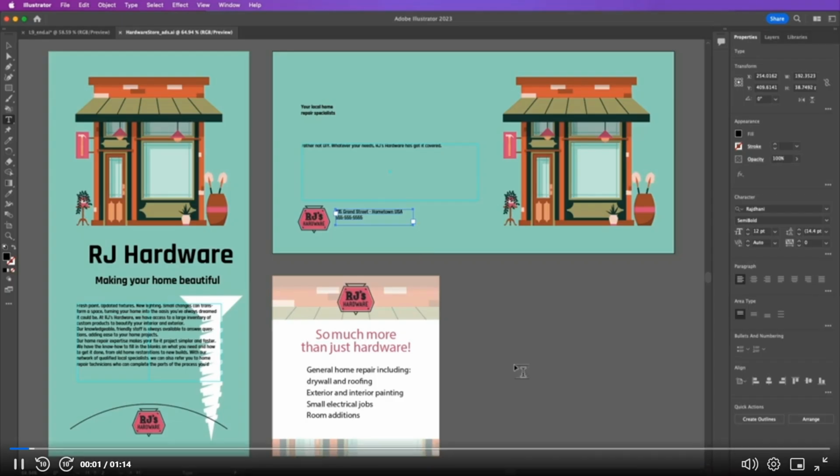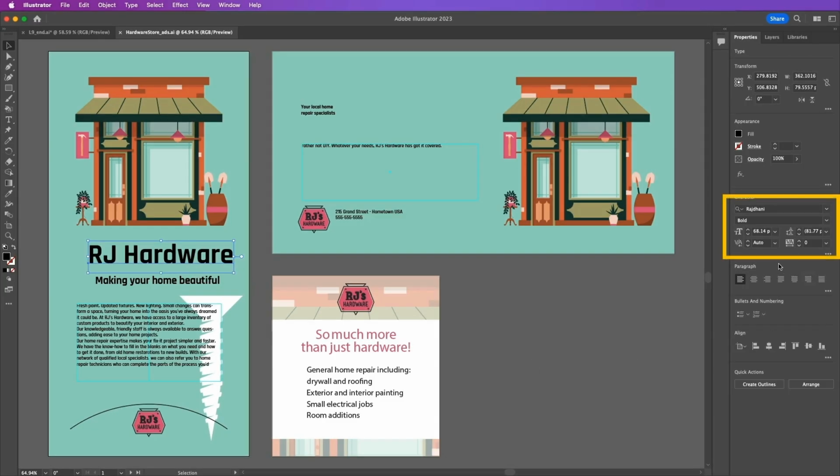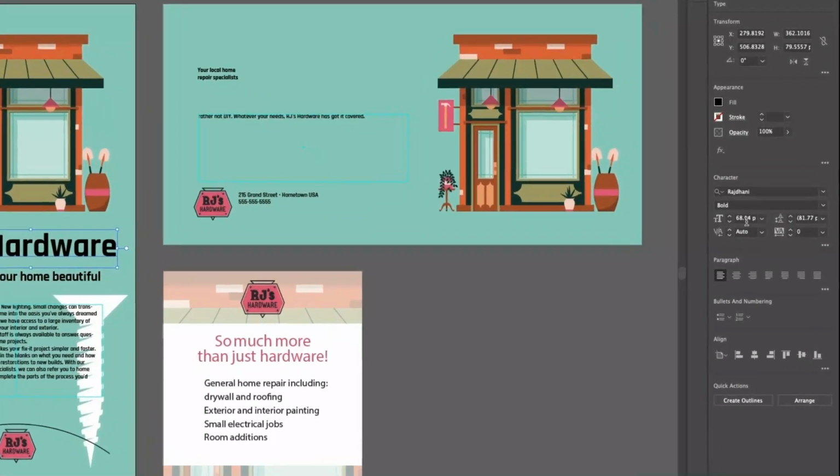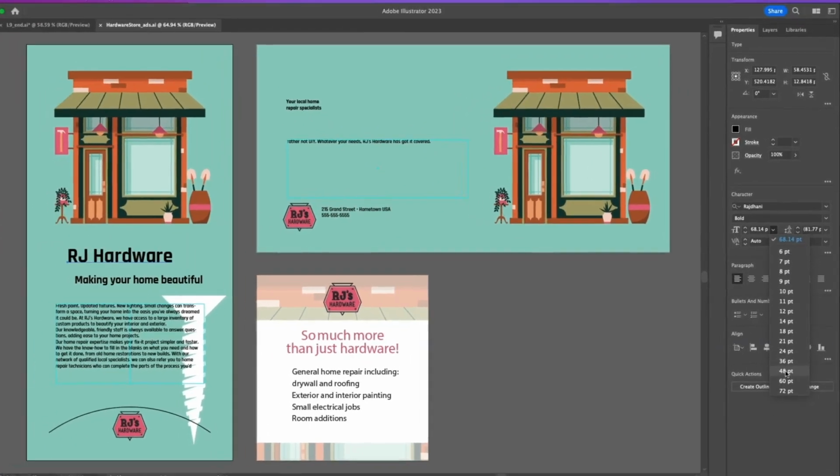Now let's change some font sizes. With this selection tool selected, click to select the RJ Hardware heading over here and look in the character section of your properties panel. You're going to see the font size. Now it's not even a whole number. That's because you dragged the corner here to resize it. Come over here and change it to 60 point. You can choose that from the menu.